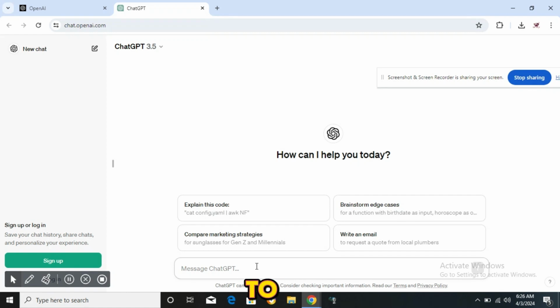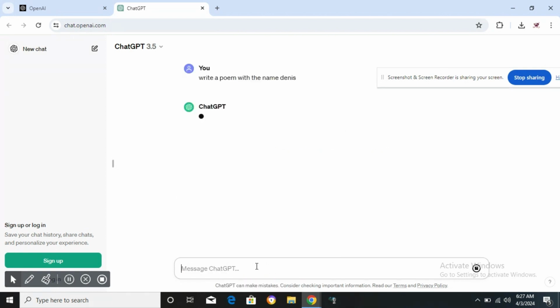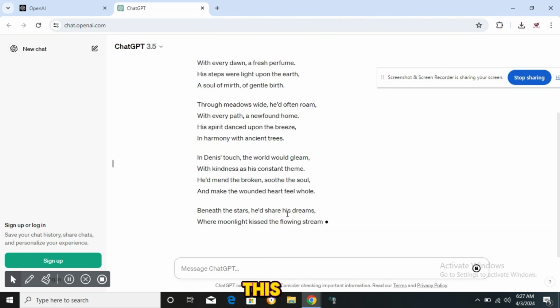But let me try it out to show you that it's working without signing in or creating an account. Let me just write something like write a poem with the name Dennis. Then click on search. Just wait for it to load for some few minutes. Okay, this is the result.